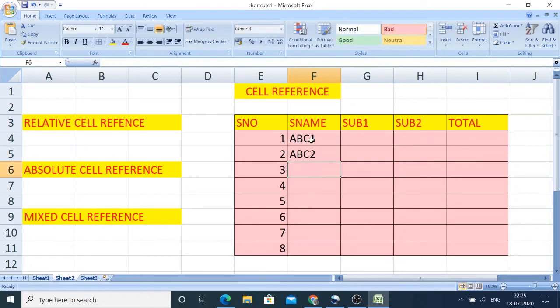Again, repeat the same procedure. Select these two first. Observe your cursor's plus symbol. Change it into a small thin plus symbol and then drag the remaining cells. So this is how we can create a database in an easier way.